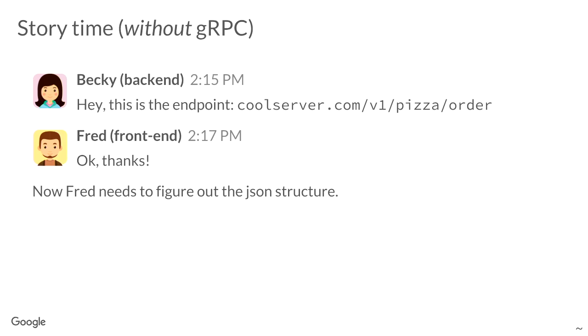Now, the next scenario is about gRPC. gRPC is like a communication protocol between servers, kind of like HTTP, but based on protocol buffers. So Becky has this new endpoint for this new feature. It's called cool server pizza order. And Fred now needs to work on it.